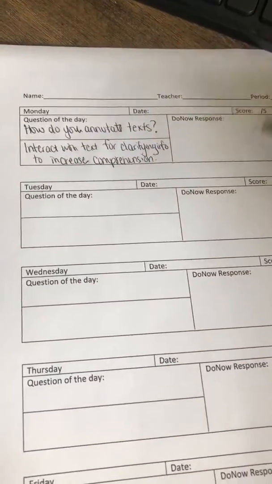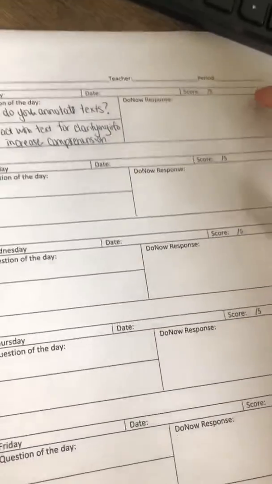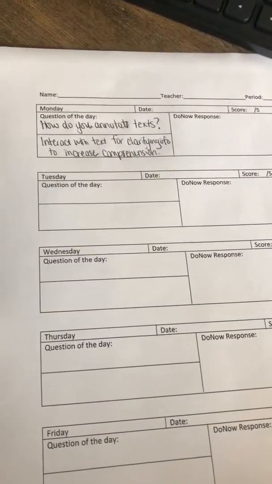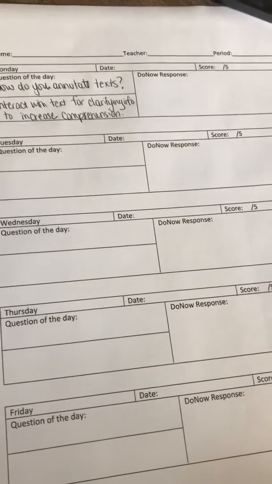Sometimes if I know my questions are going to be really long or the do now activity is big, I'll go in and edit the document to make the boxes bigger. But this is what we use to get our class started every single day.